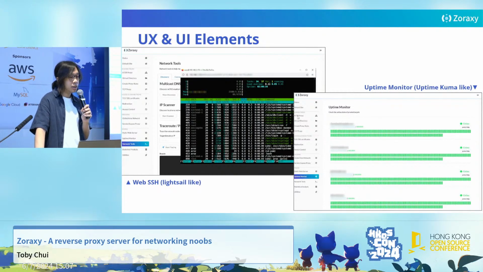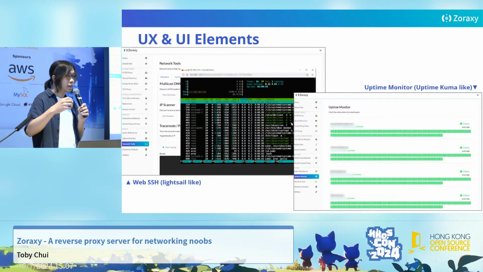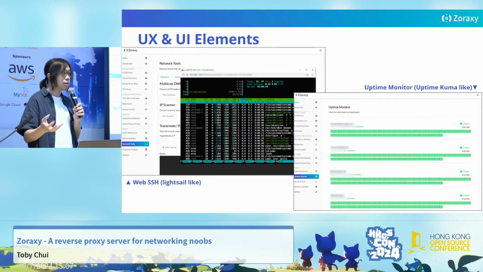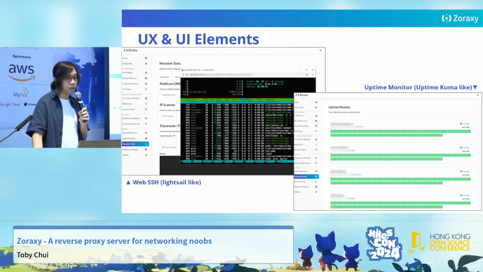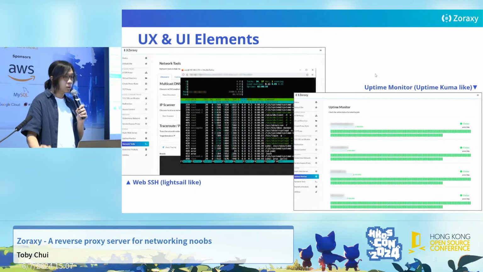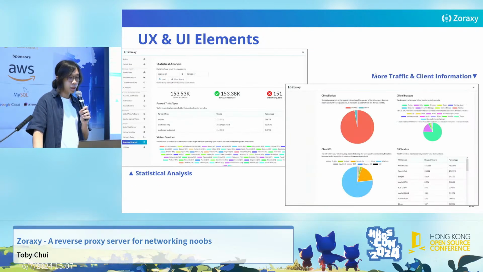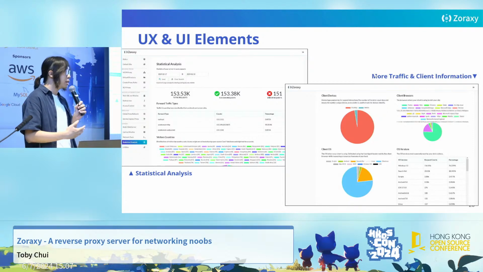You can use Zoraxy as a kind of proxy for your SSH terminal, so you can access your cluster or your server in an enclosed environment with this web SSH tool, and an uptime monitor, just like Uptime Kuma, where you can know if your server is down and if they are working normally. There are also some statistical analysis, which I will talk about in later sections, but in general, you can see real-time data of your site in tables and charts like this.